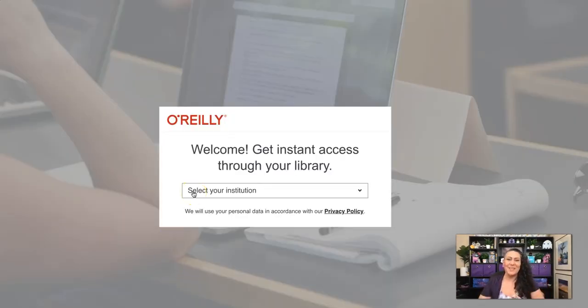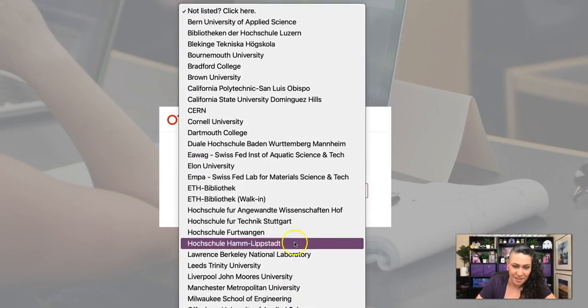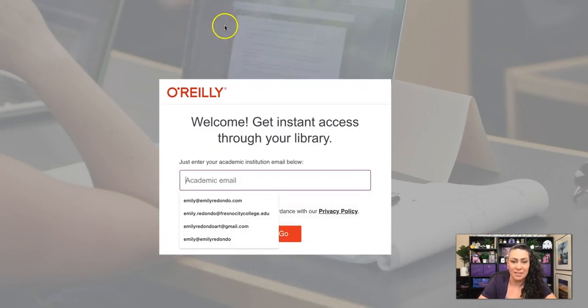Okay. So this is what you're probably going to see when you first click on this. It's going to say select your institution, and our Fresno City College is not actually listed on here. So all you have to do is click on here, not listed, click here. Cool.